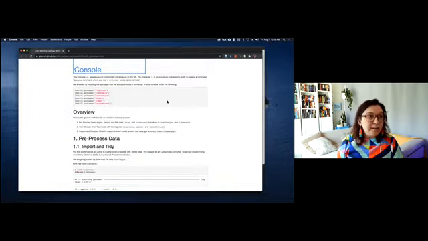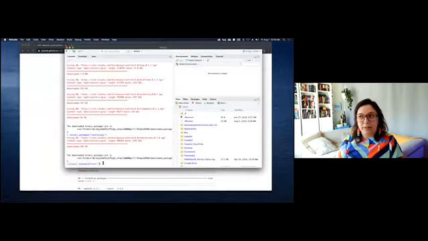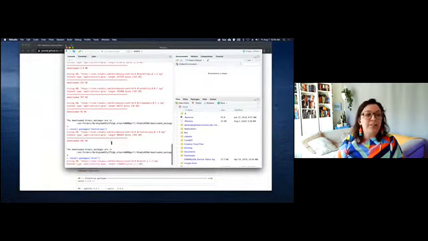Skimr is a package that I use for data summarization. I just like to use it.